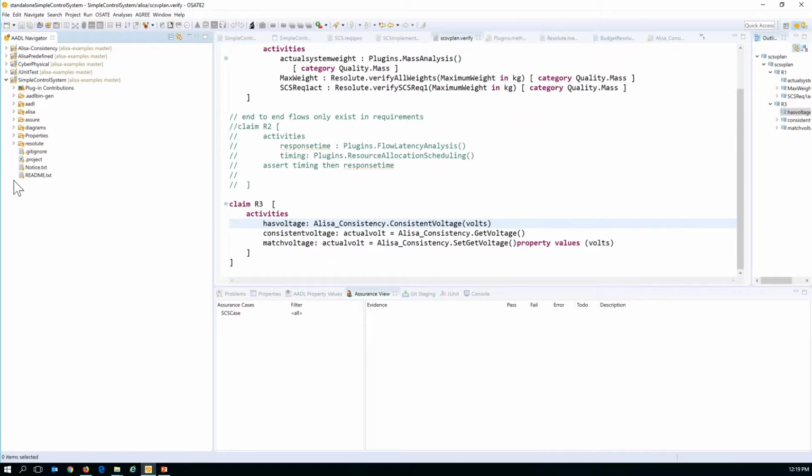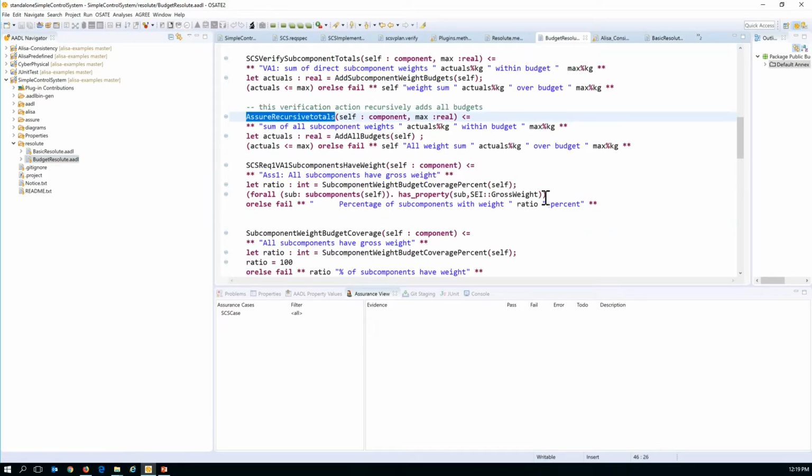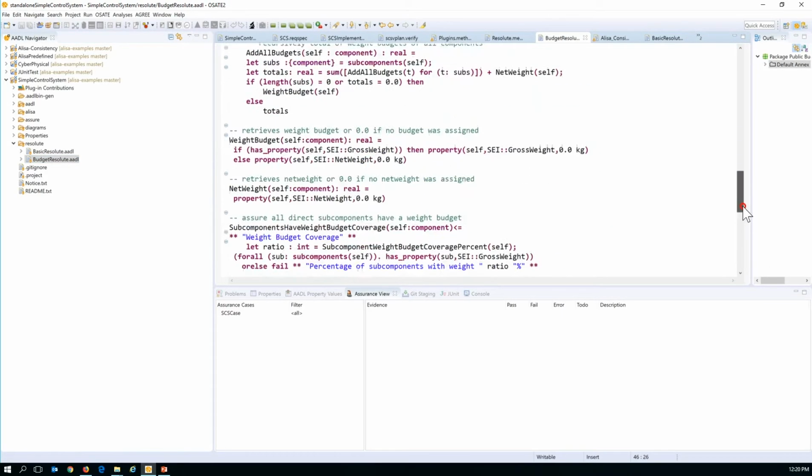So in the case of Resolute, there are some basic Resolute compute functions and claim functions that we use for various purposes. The examples here are about connectivity, are all the ports connected and those kinds of things. And then the second one is a re-implementation of the functionality of the weight analysis within the Resolute.